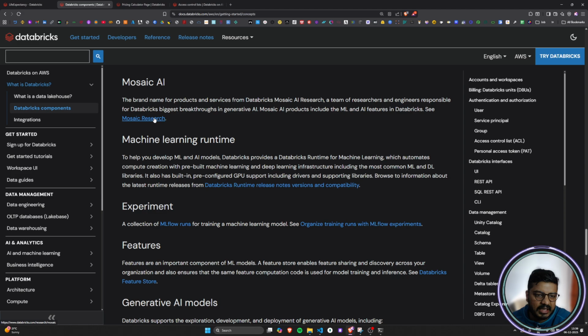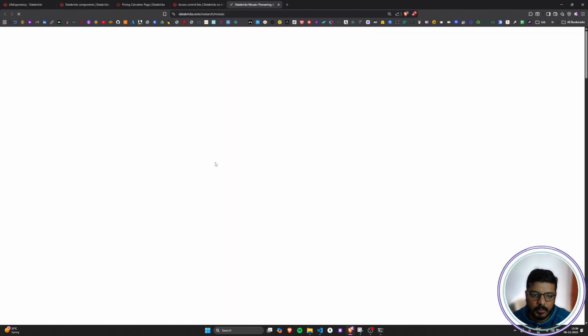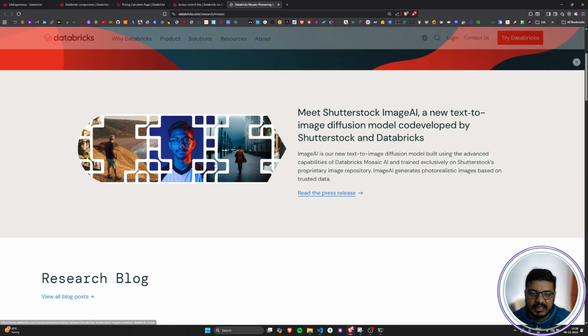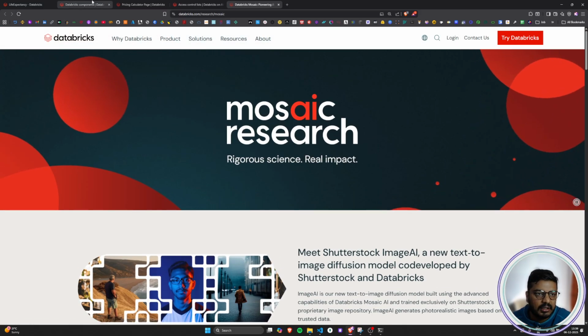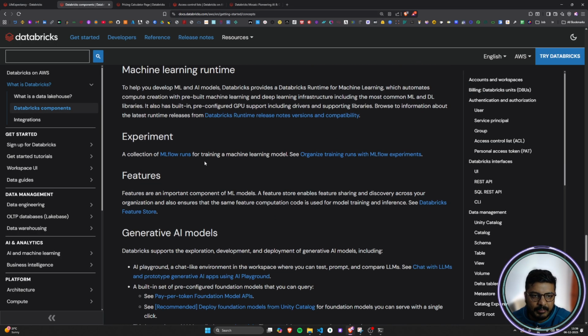So again, Mosaic AI is an organization, a group of researchers and developers who are basically handling the AI and ML part in Databricks.